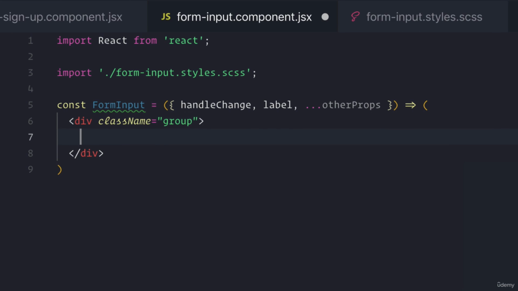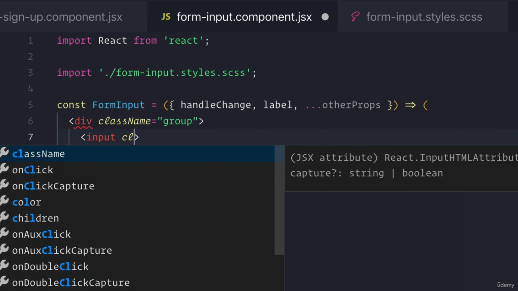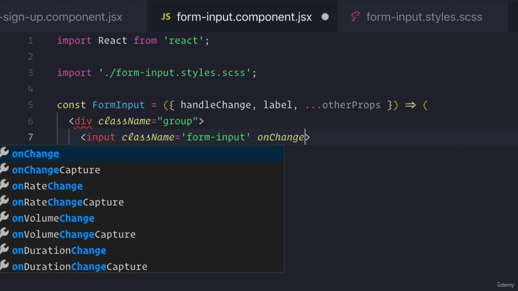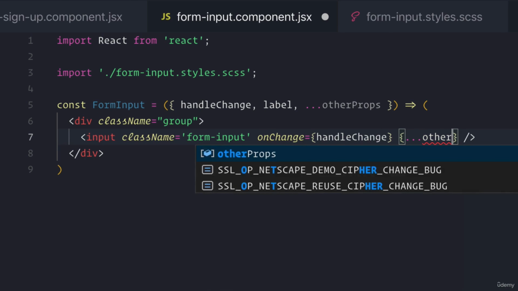So this is going to be called a group. And then there will always exist an input, and the input will have the class name of form input. On change will then bind our handle change. So right now this looks exactly like how we had it earlier inside of our sign-in component. We're still just binding whatever handle change gets passed in onto the on change. And then we're going to spread the other props here.